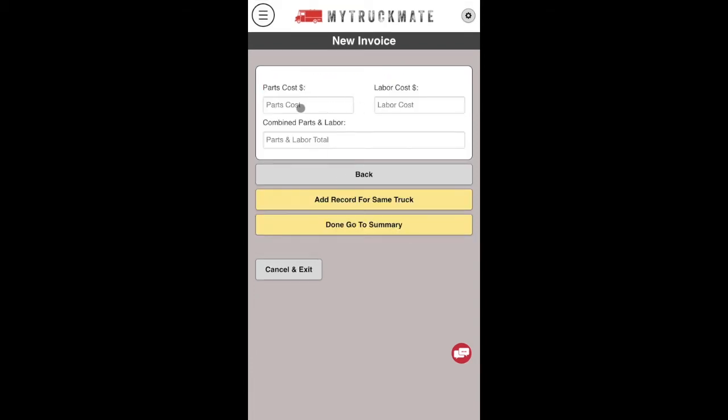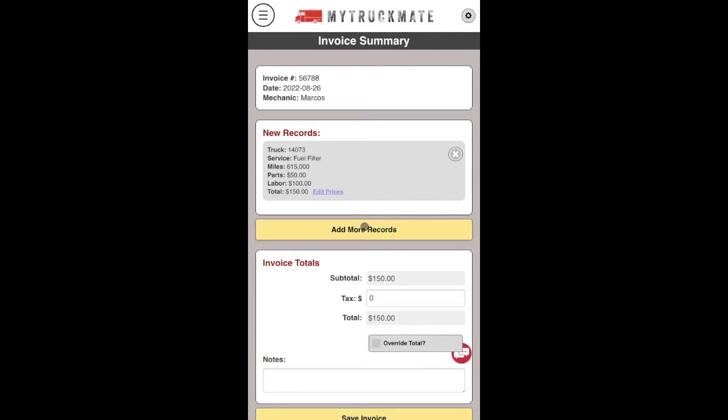The price, parts, labor, and total, you can do any combination if you want. That's up to you. You can leave it blank. Since you're doing an invoice, most likely you're going to want to enter the price. So let's say we put $50 for parts and $100 for labor. Automatically that's calculated to $150. Now we can add another record for the same truck, or we can say we're done and go to summary. So let's say we're done and go to summary.